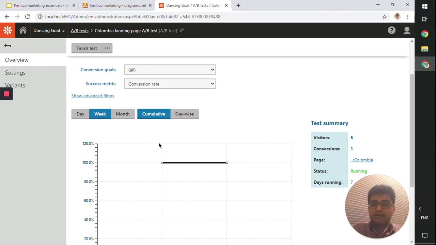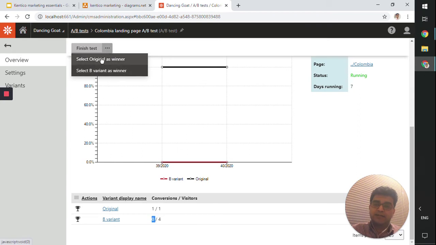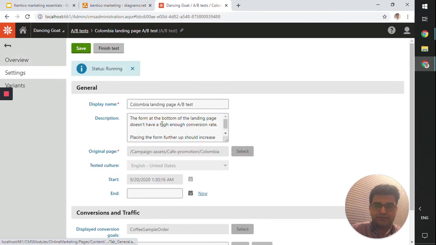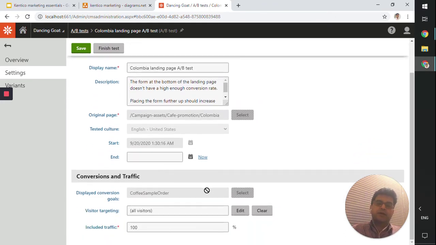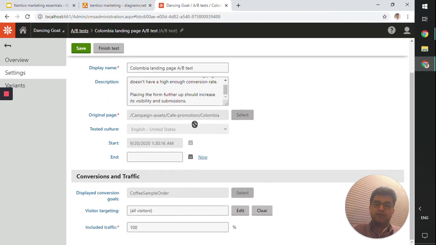So this is an overview section which you might want to have a look at while you're running the tests, and you might want to finish the test and select a winner, in which case the page that you selected as a winner will be the final one that's presented. In terms of settings, of course, now most of it is disabled, but when you create a new test, you would have these things enabled. And starting with the top, you have obviously the metadata for this particular test. It's just so that you know what this test is for.